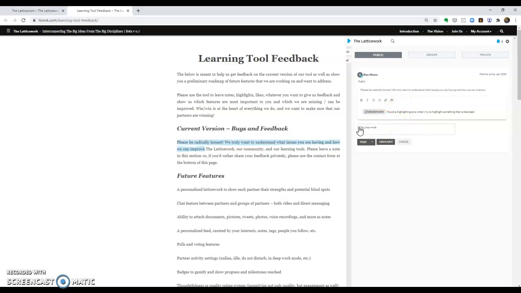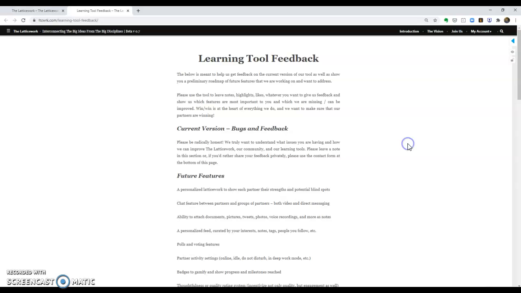Again, we would tag this here. You can tag it with my name. You can also tag it with bug if it's a bug, or future feature if that's what you're going for. And then you just click post and I would be notified when that happens. I'm just going to cancel this for now though.